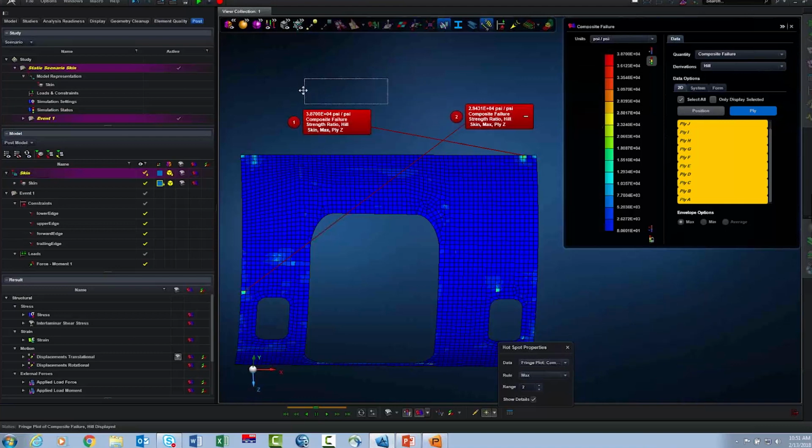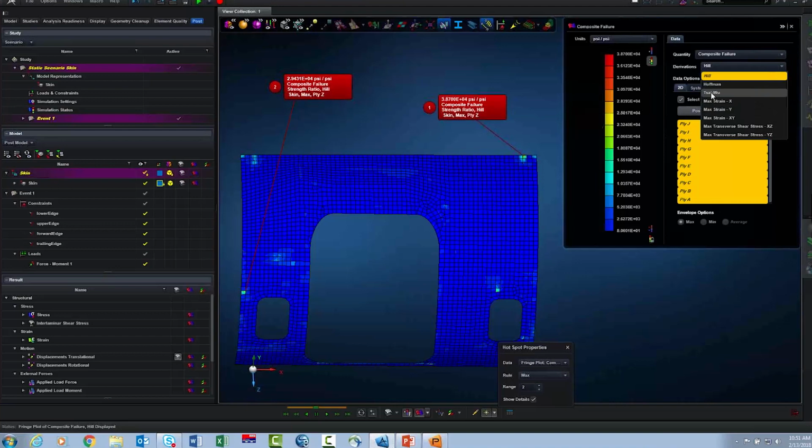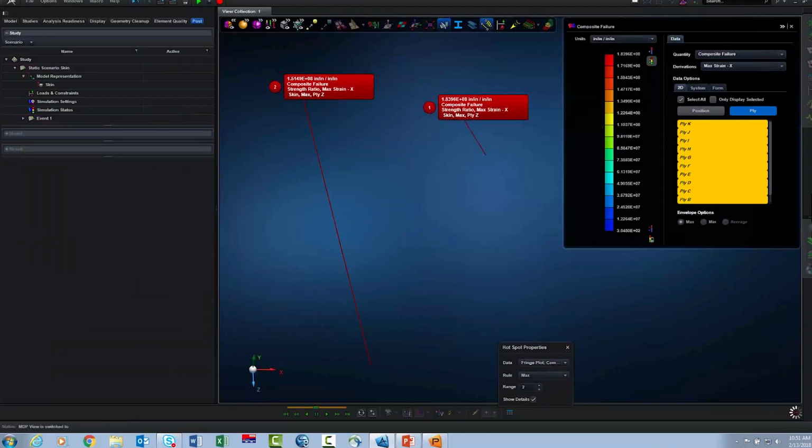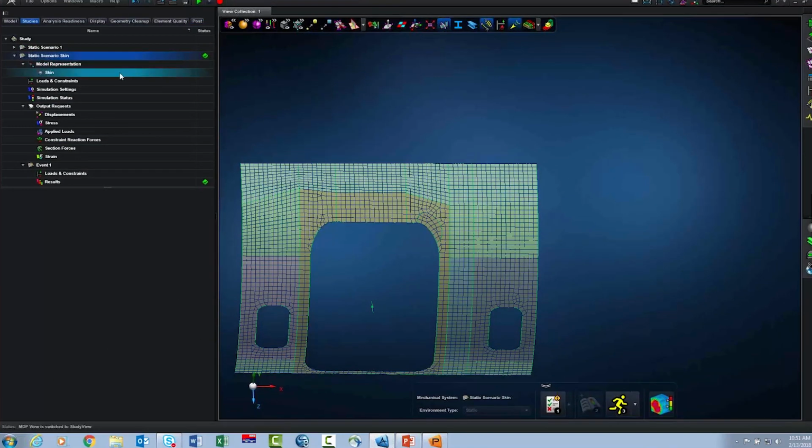These are on-the-fly calculations, and I have a choice between such as Hill or Hoffman, Tsai-Wu. I can, of course, do max strain if I want to, and I could, of course, do shear stresses, transverse shear stresses as well. So I'm running short of time. We want to save time for questions, so I have one more thing I want to do real quick.